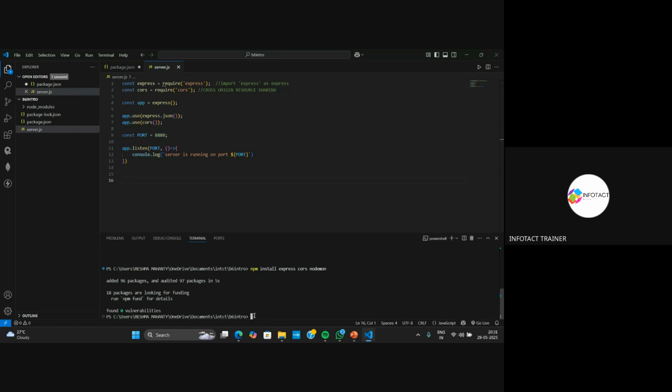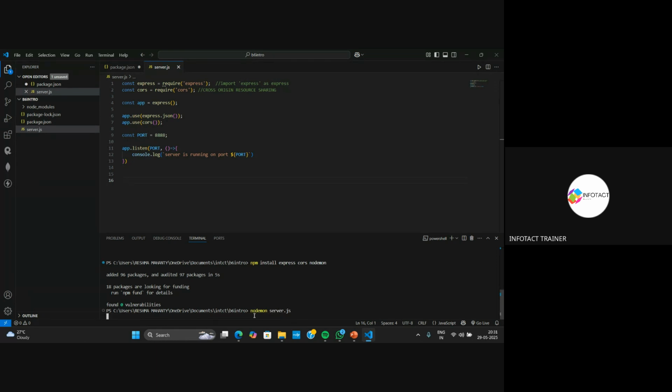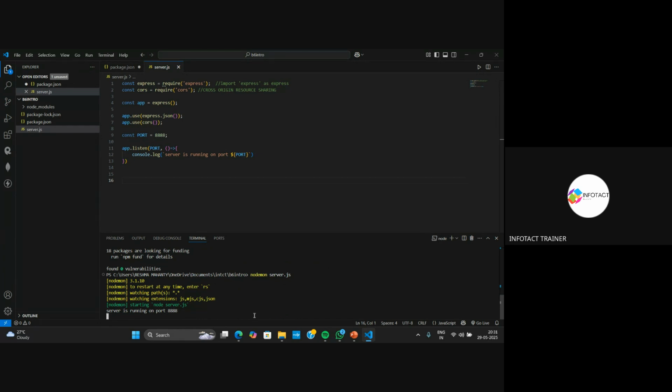In order to run the server, we need to write nodemon server.js. See, it's saying that the server is running on port 8080. This is how we actually create our server. Understood?